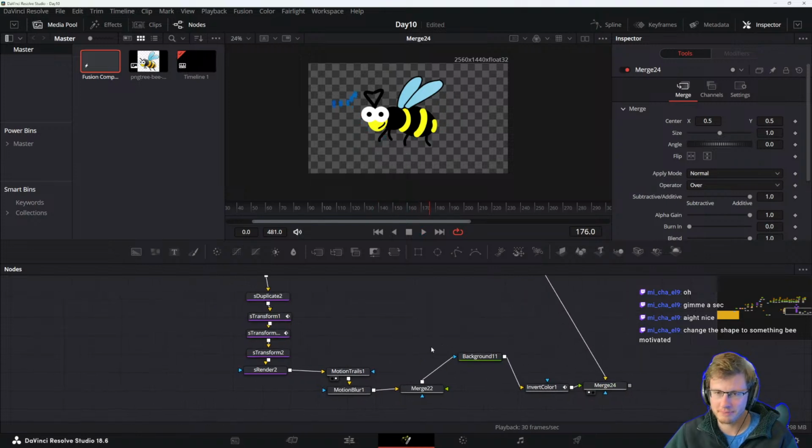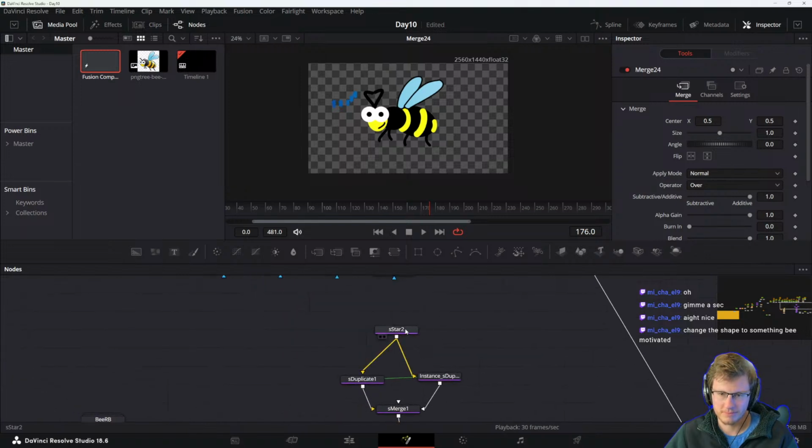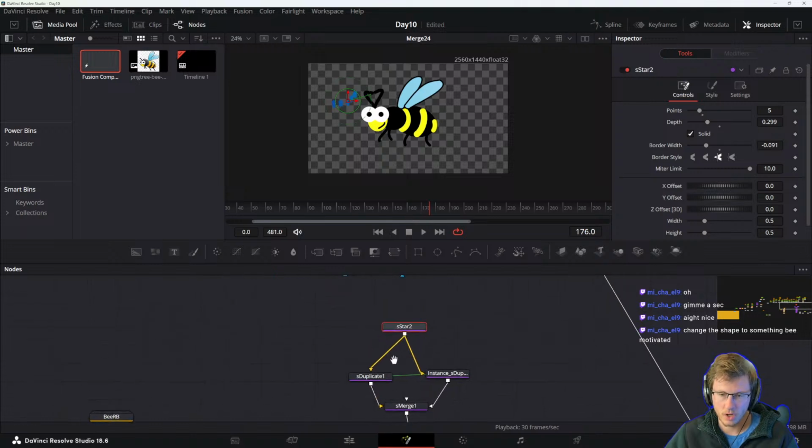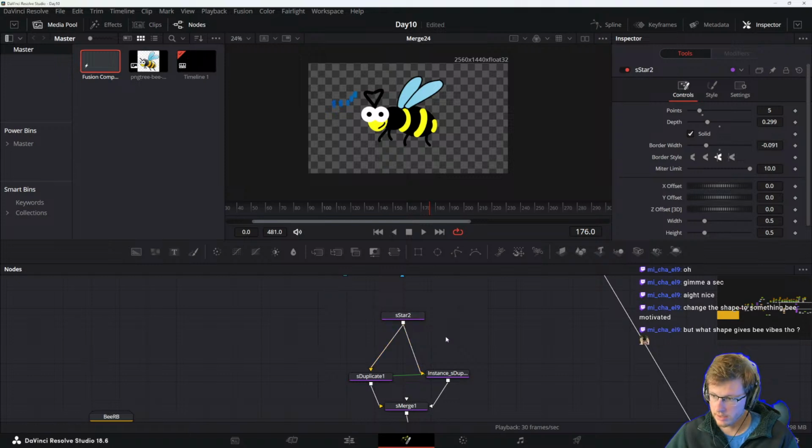Oh yeah, we can just change it from here. If we just change this thing right here. But what shape gives B? How about just the letter B? Or it could say B. It could be spelled out as B.